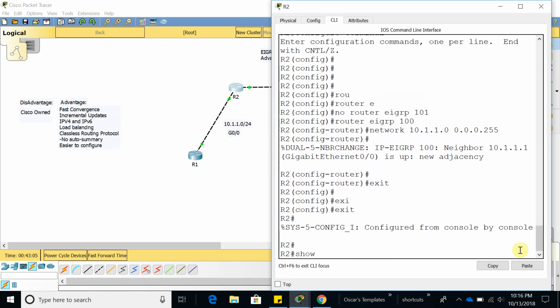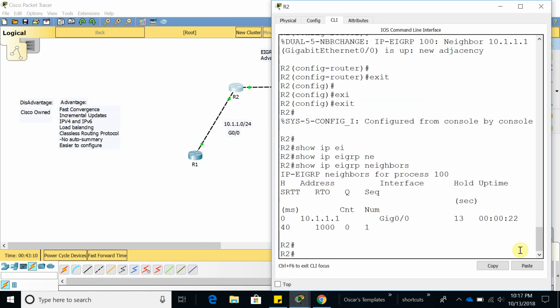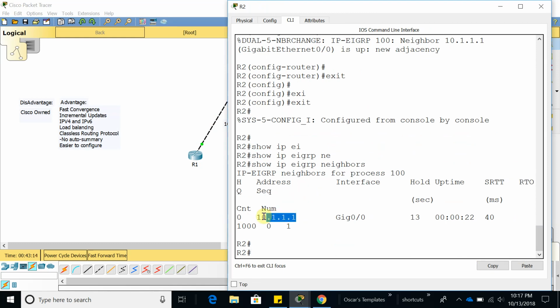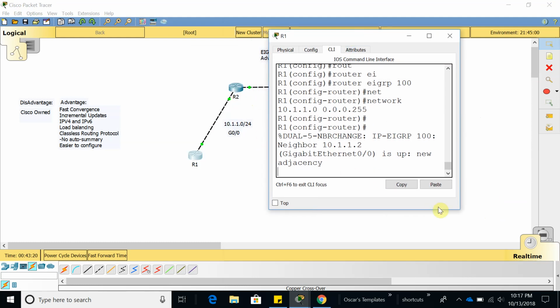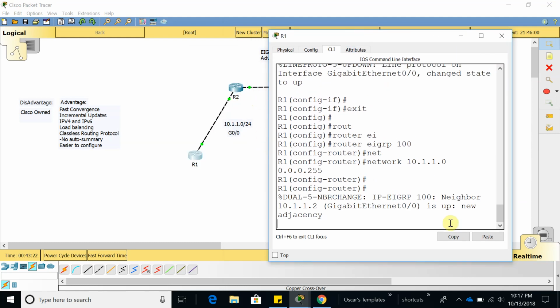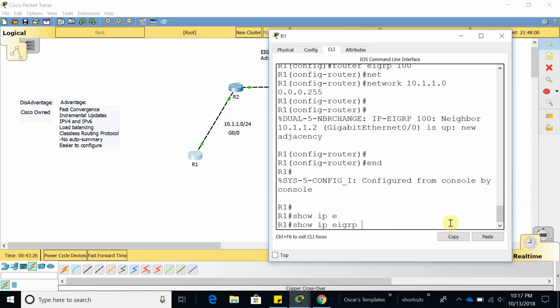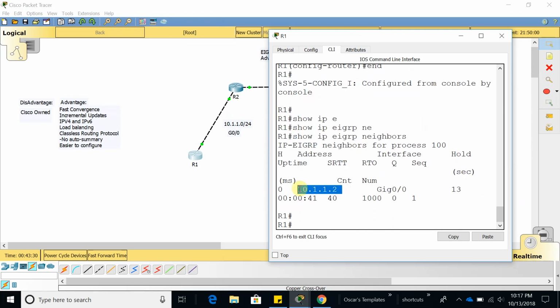And if you want to see, exit, let's do a show IP EIGRP neighbors, and here it is. We have a neighbor with this interface, which is this one right here. And if we do it right here, we should have a neighbor on 10.1.1.2. There it is. The neighbor is 10.1.1.2, which is router 2.